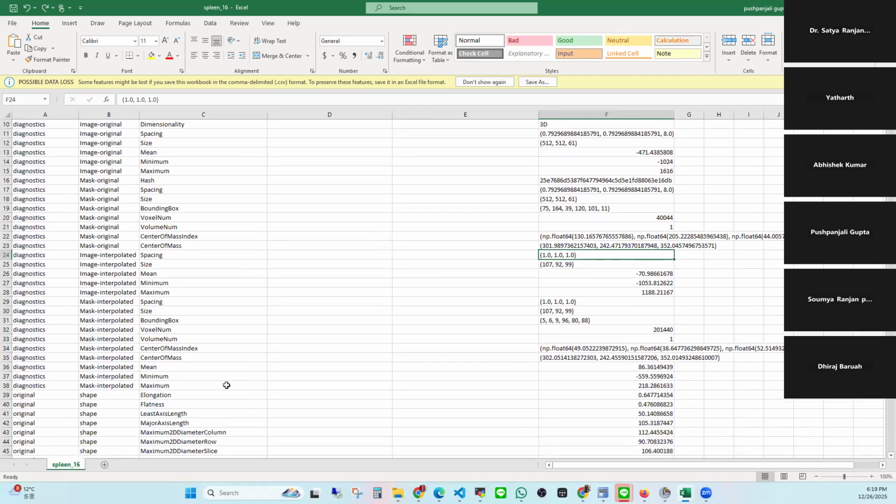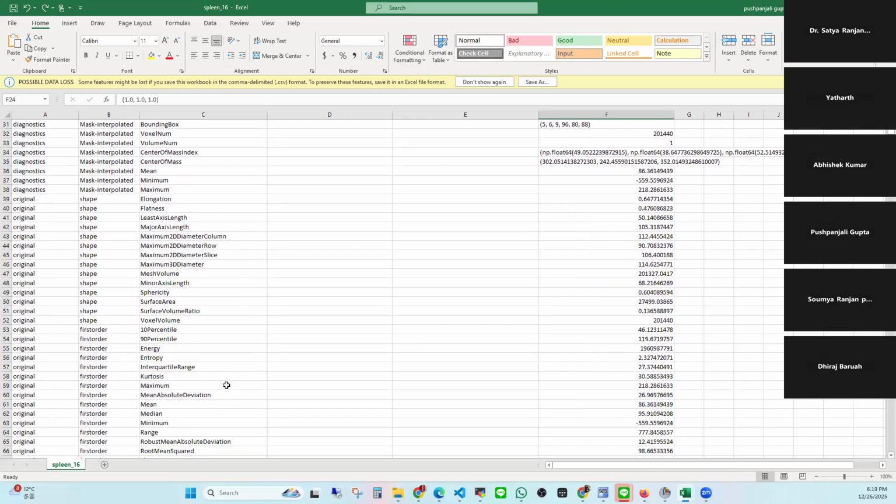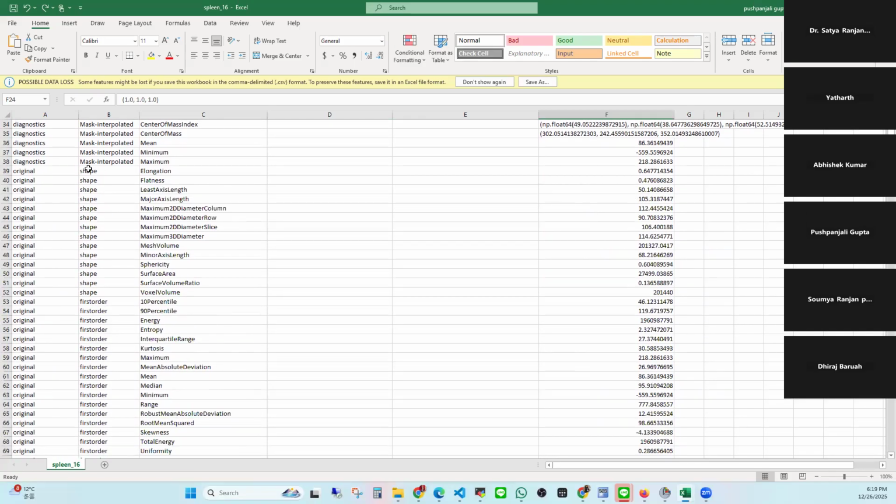After this, the important features are over here, like shape based, as we discussed last time. We have 14 features from shape. So these are the shape based features, and I mentioned shape based features are only extracted from the original image. These are the 14 features we have extracted, and these are the values for each one, for the spleen ROI only.